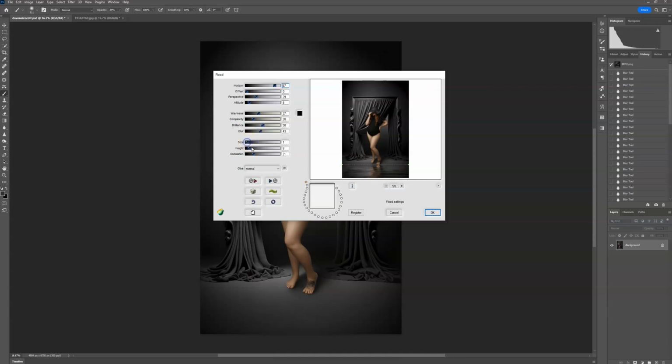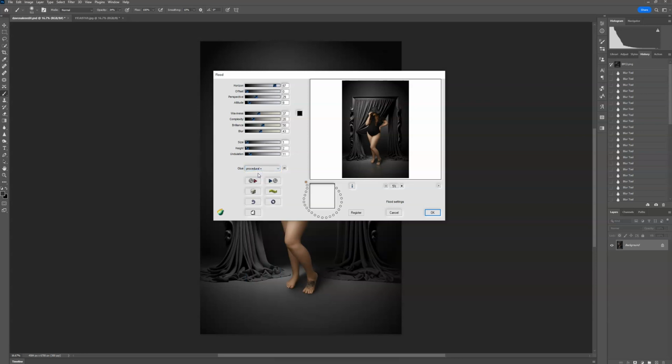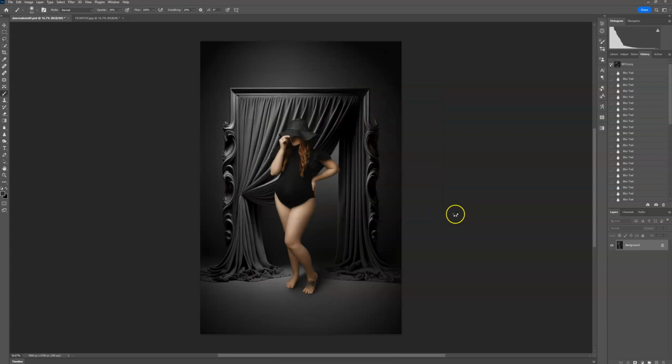Size doesn't really ever do anything. This doesn't really do anything. I've never messed around with any of these before. I always just keep it at normal. But oh, that looks kind of cool. I'm gonna see what this looks like. Okay, I don't really like that.